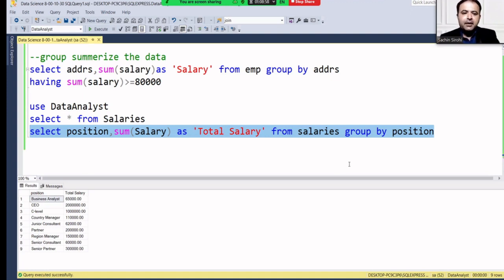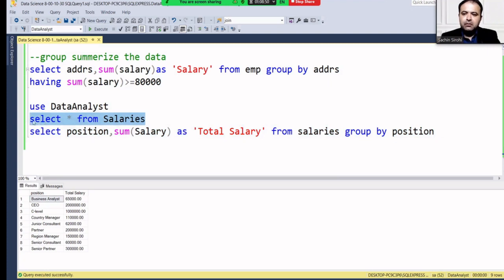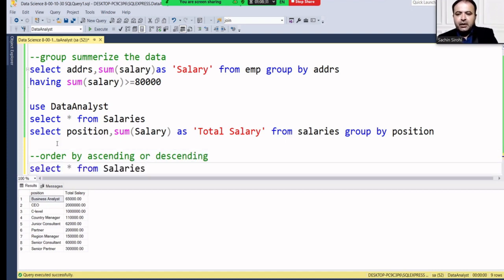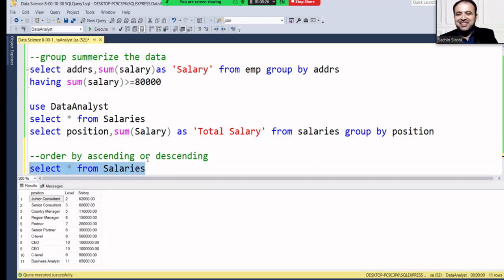Now order by, we can apply the order by here also. Order by is used to arrange the data, ascending or descending, like sorting the data. Perfect, you are getting my point.